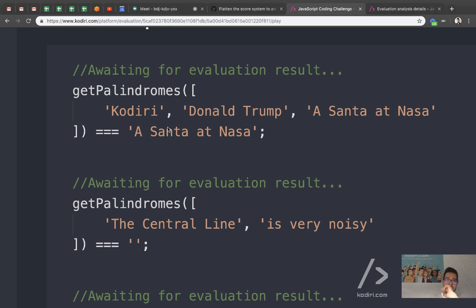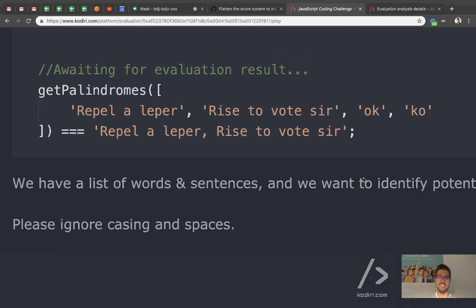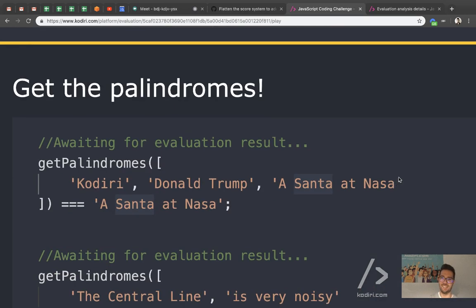So what are we trying to find here? We're trying to find words, not even words actually, strings, could be words, could be sentences, whatever. But they are palindromes, right? So that means that if you reverse them, they are the same. But to make it a bit more complicated, the exercise is, please ignore casing and spaces. This is a good example. A Santa at NASA. If you reverse it, it's the same, but the case doesn't match. So we need to normalize the tokens a bit.